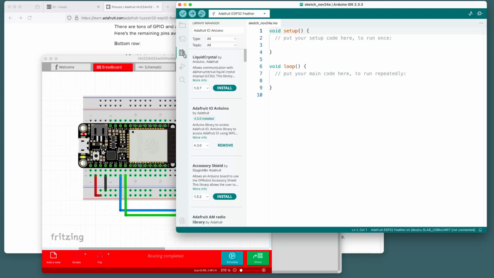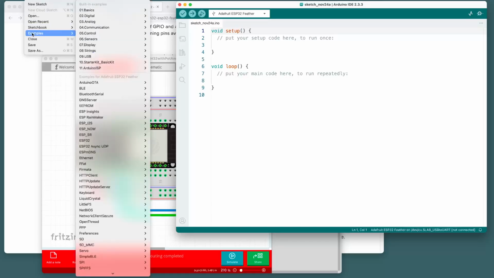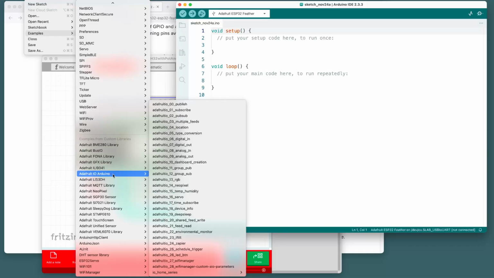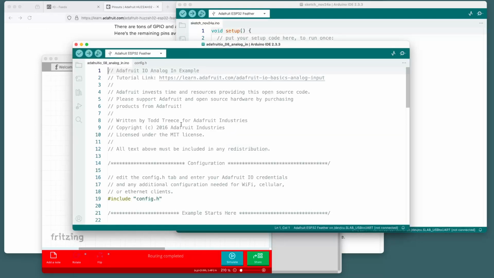So if you need to pause, do. But once you're done, let's head over to the examples. Right here in the examples, I am going to scroll down to the examples from custom libraries and Adafruit IO Arduino. There are tons of really good examples on how to use the Adafruit IO service right here, but we are going to head over to Adafruit IO 08 analog in. So let's open it up. We're going to be lifting components off of it.